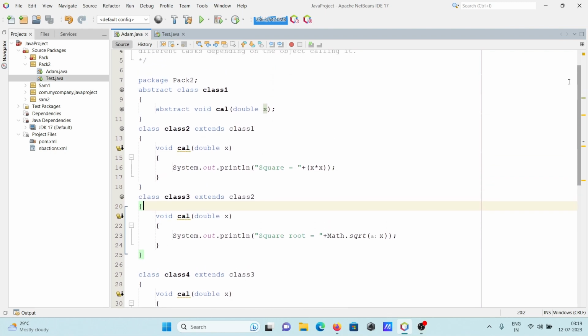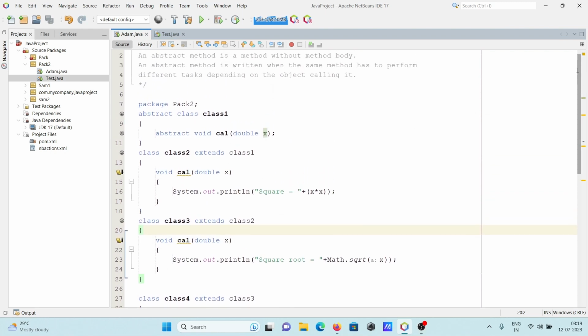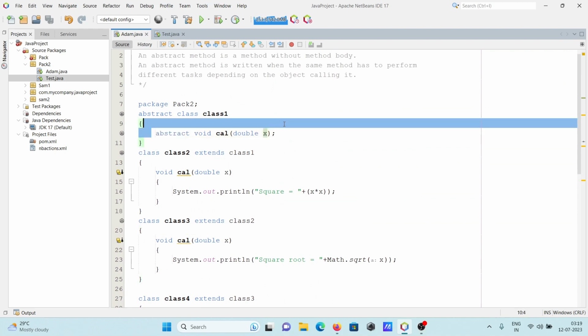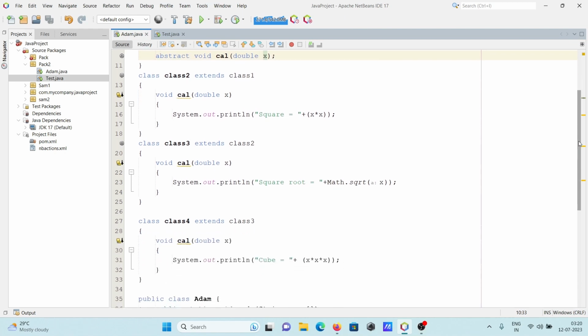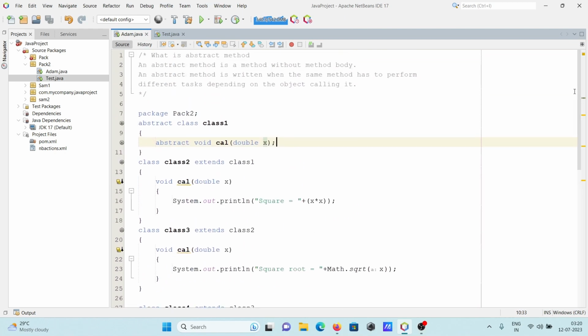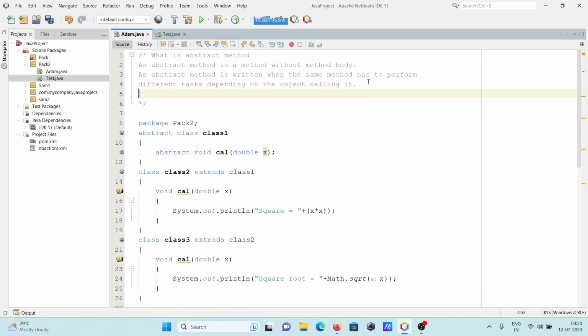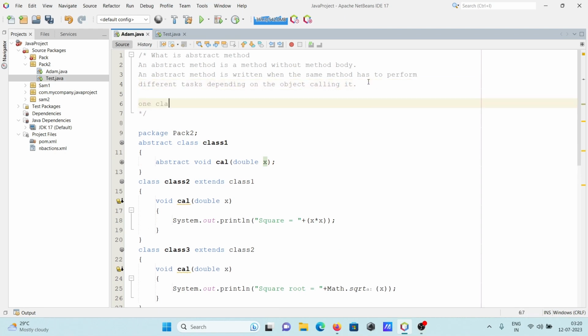So with the help of abstraction, we can use one class multiple times. Here we are doing the override. That's why we are using abstract class and abstract method. One class you can call multiple times. So there we can write one class and we can call it multiple times.